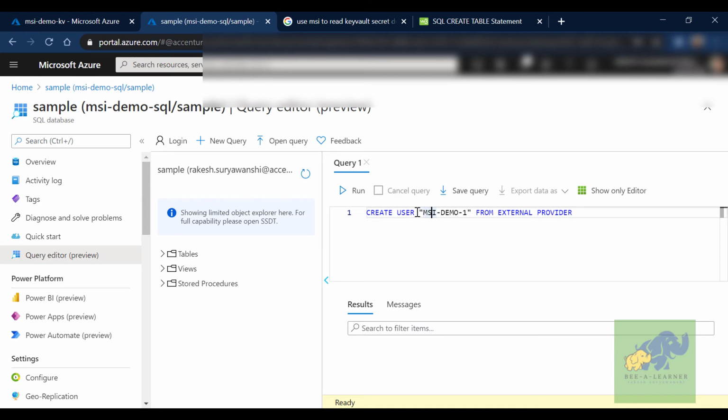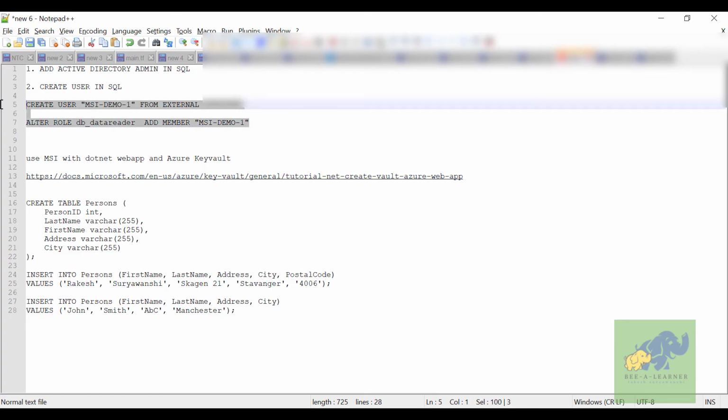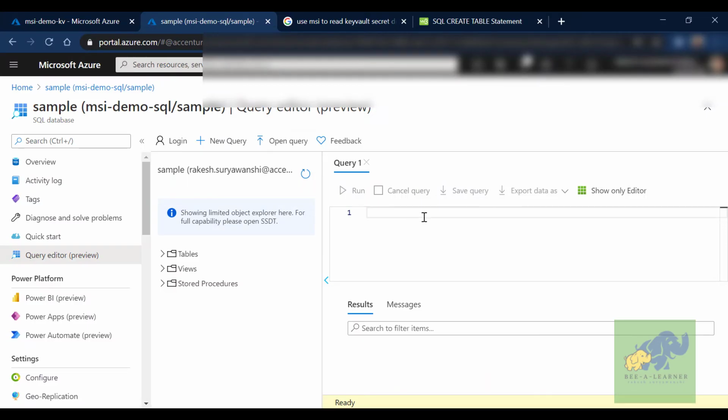In the create SQL user command, we are providing the name of the MSI. This is the name of my MSI service principal, and we are calling create user from external provider. By running this command, I should have the user created. I've already run the command, so I don't need to rerun it. After creating the user, the next command is to add a role for the MSI user. In this case, we are going to add the data reader role for the MSI account. Once these two commands are run, you are good to go to read the database records.